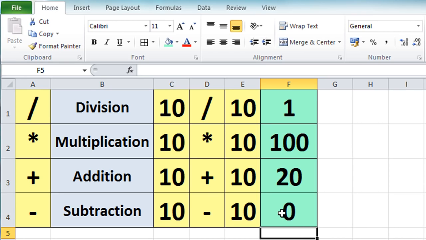The reason that we use the cell reference is that if any of these calculations now changes, or any of the original values changes, the result will also change. So if I change this cell in E4 to say 5 instead of 10, so just type 5, press enter, you'll see the calculation updates automatically to change the result.